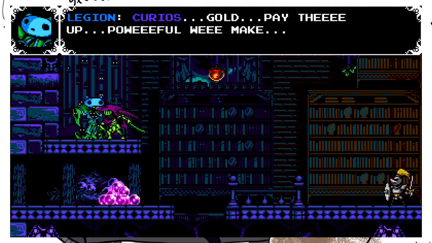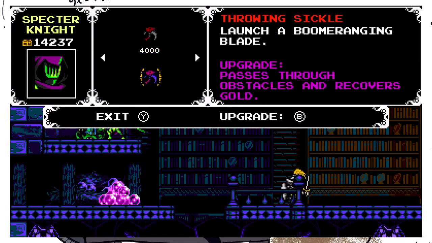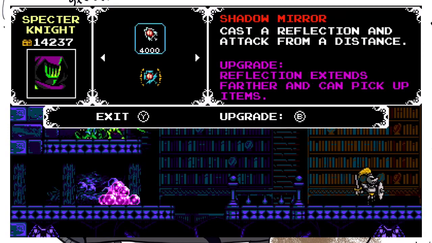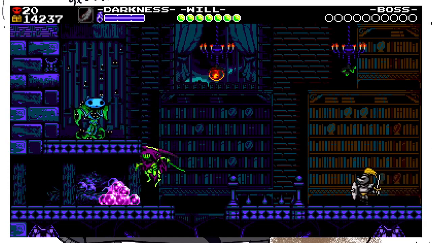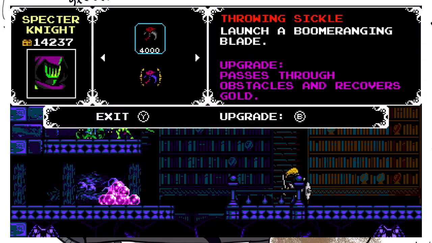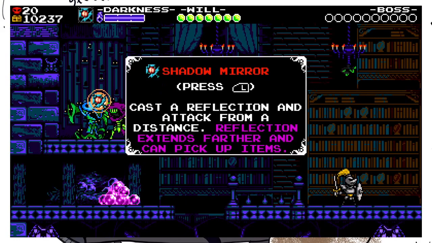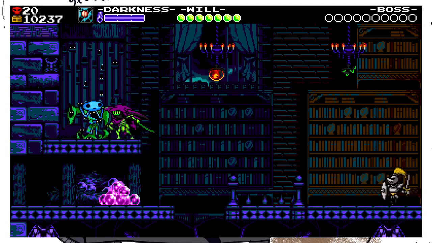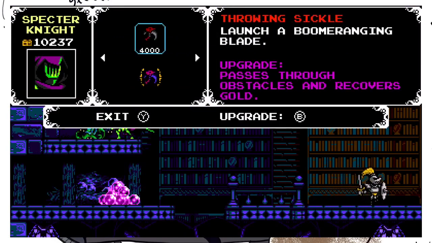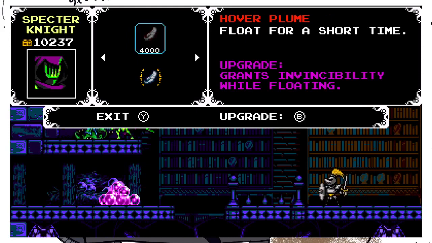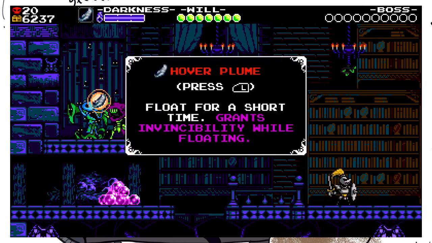Remember, these are just upgrades. Wait, isn't there a guy that gives me... No, he just upgrades my items. Okay, alright. Shit. Yeah, let's upgrade that one. I got fucked with the money. Technically, we could buy the Gaudy suit for funsies, but it literally does nothing. Grants invincibility while floating. Thank you, beach. Thank you, that's what I want.